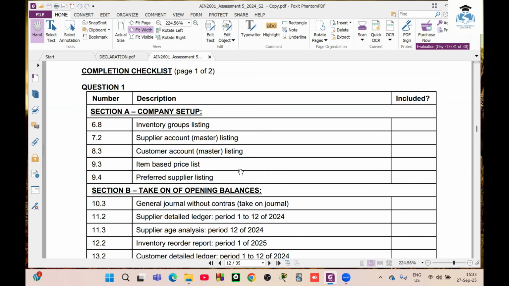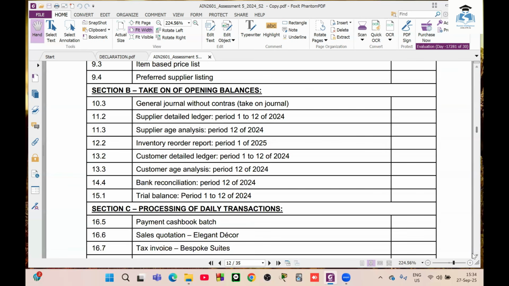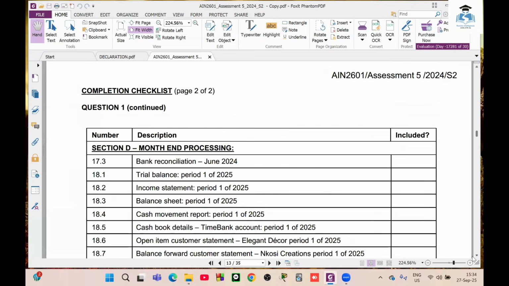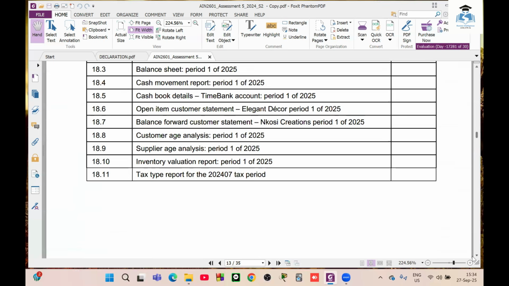So this is the checklist of what you need to print out. Inventory group listing, supplier account master listing, customer account master listing, item-based price list, preferred supplier listing, and take-on of opening balance. So these are the checklist. As you can see, there are a lot, until task 18.11. So you really need to make sure that you do them on time.